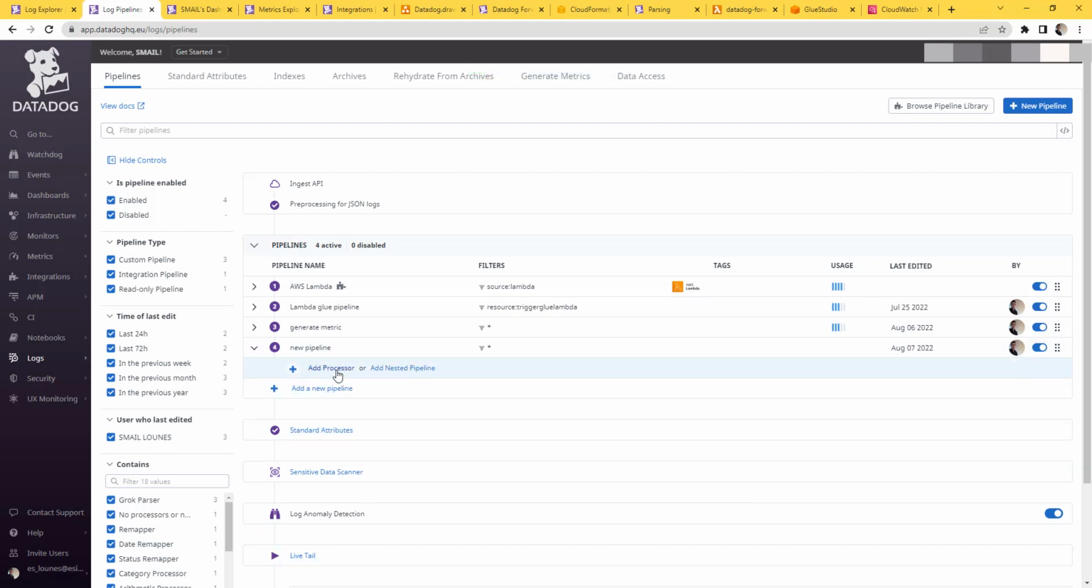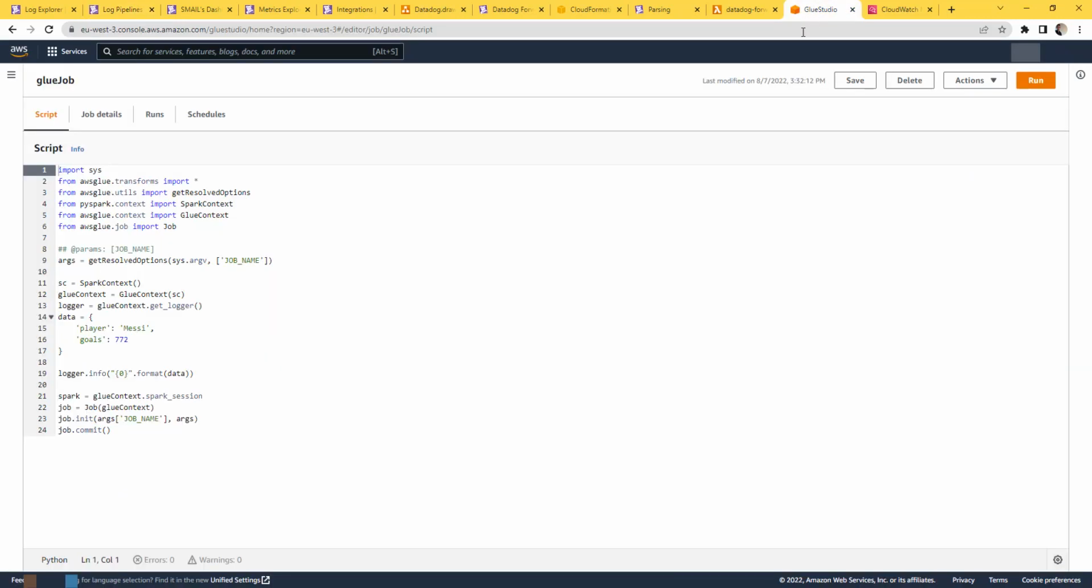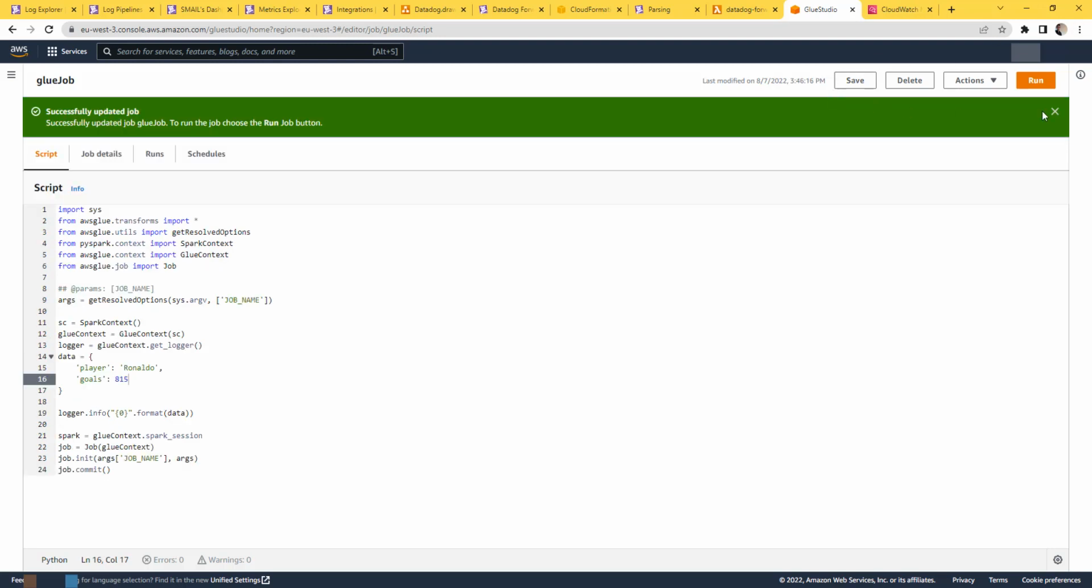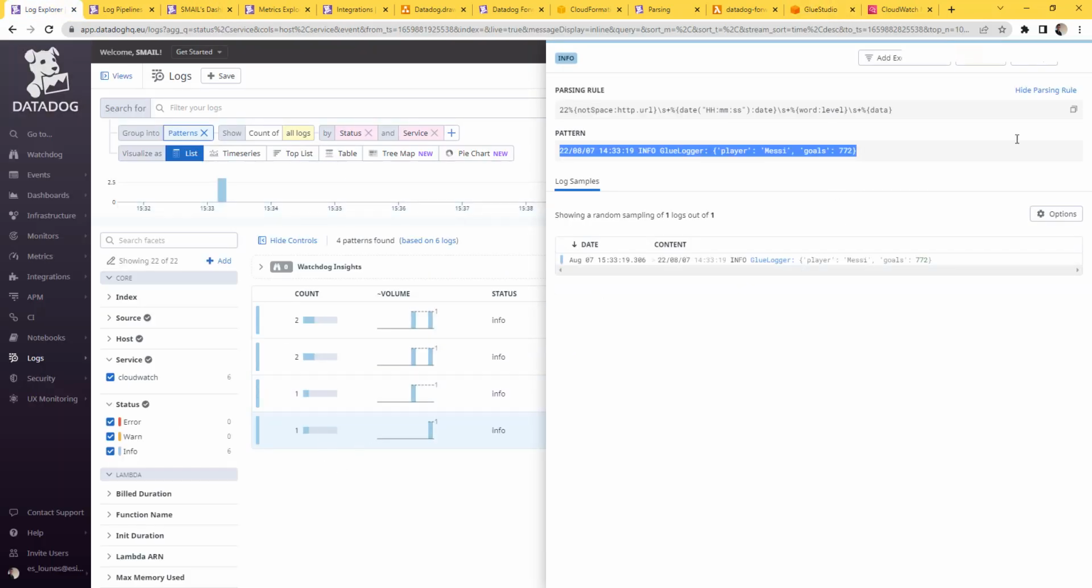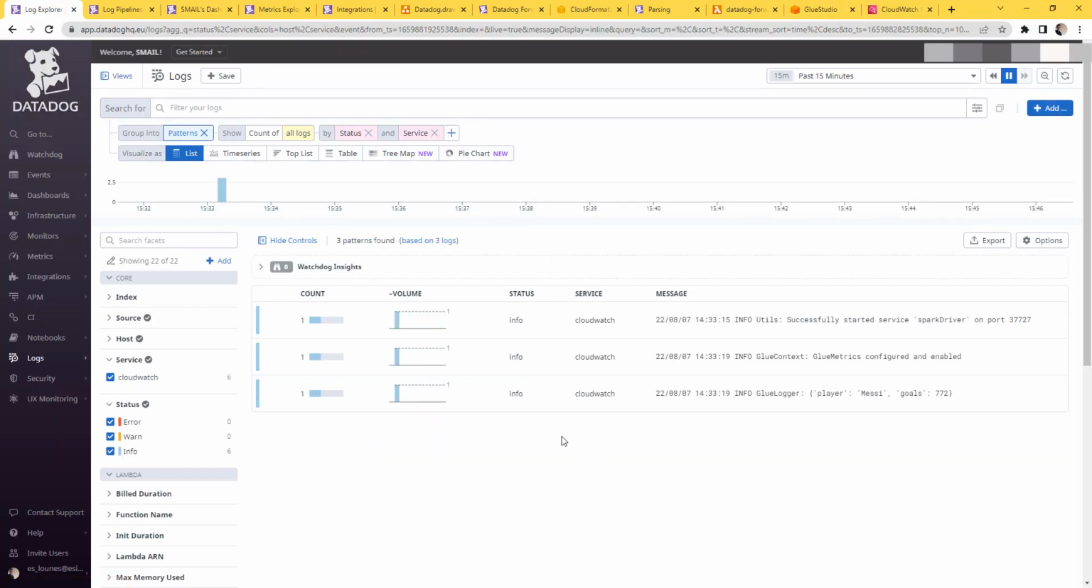And we'll add a new processor, or let's generate more logs to get a more precise pattern, like Ronaldo, in order to get a more precise parsing rule.